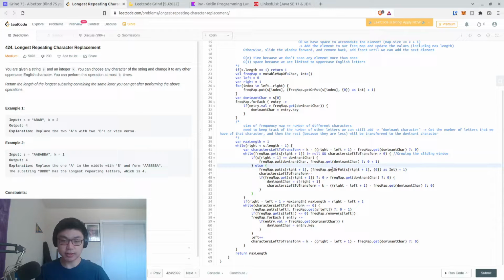So we add it to our frequency map using this. We will decrease the number of characters that we have left to transform first. Then we will check to see if the newly added frequency is dominant. So if the newly incremented or newly added letter is now dominant, which means that it appears more within our sliding window than our dominant character, then we will set our dominant character to that one, and then we will recalculate the number of characters that we need to transform.